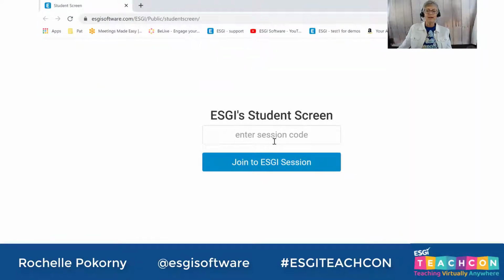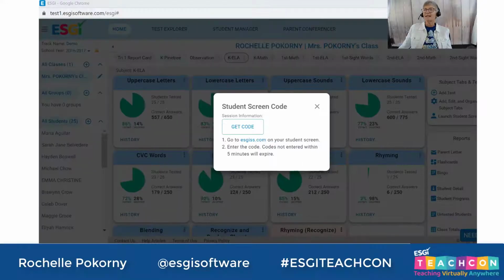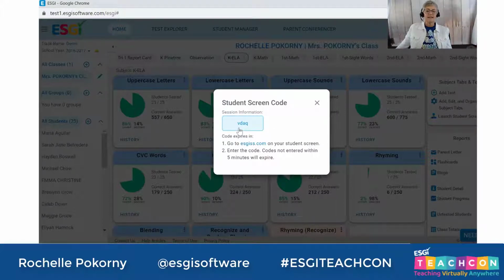Now, they're going to be waiting for a code from you, and so what you're going to do is click the Get Code. Make sure you already have done your Zoom call. You're already set up, ready to go with them. You can see the student on the camera, and then you click Get Code. Here's a code right here that will expire in 5 minutes for security purposes. So the child has 5 minutes to enter this code into their iPad.